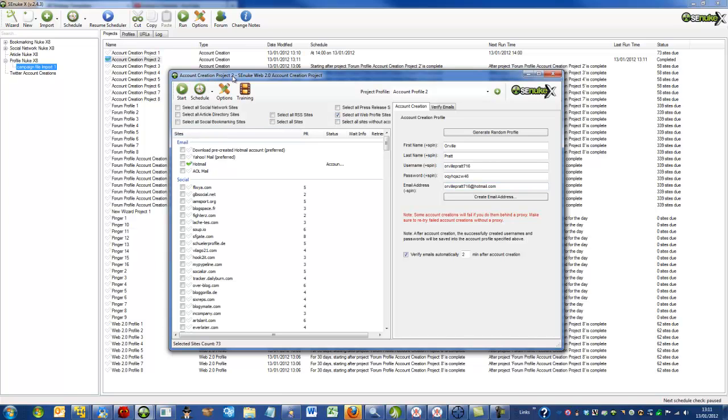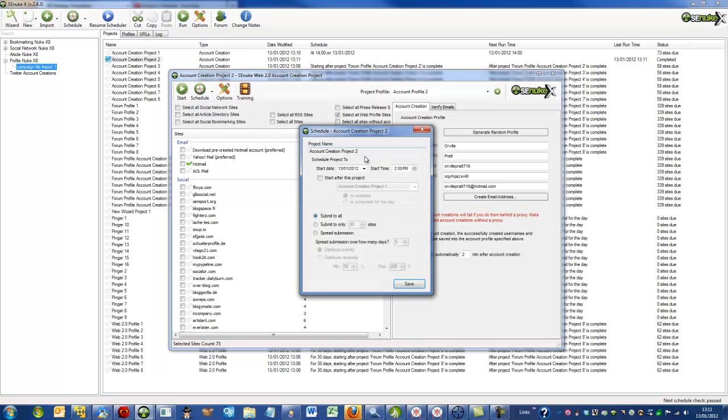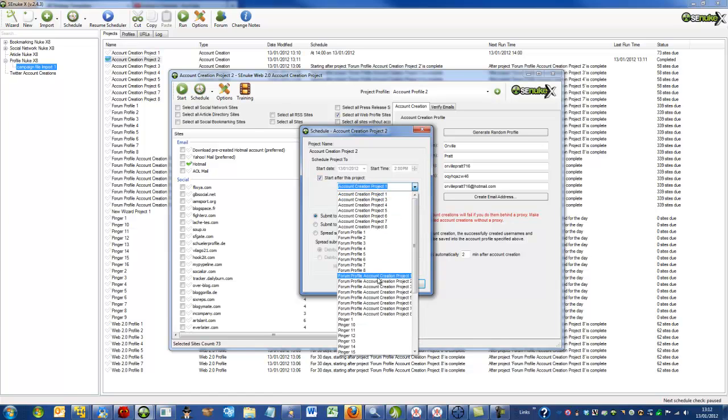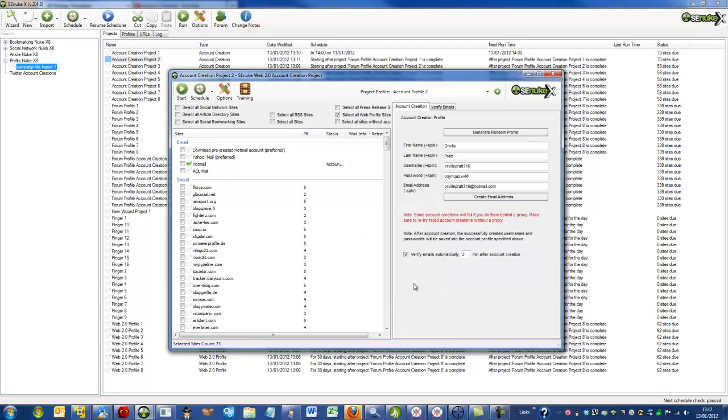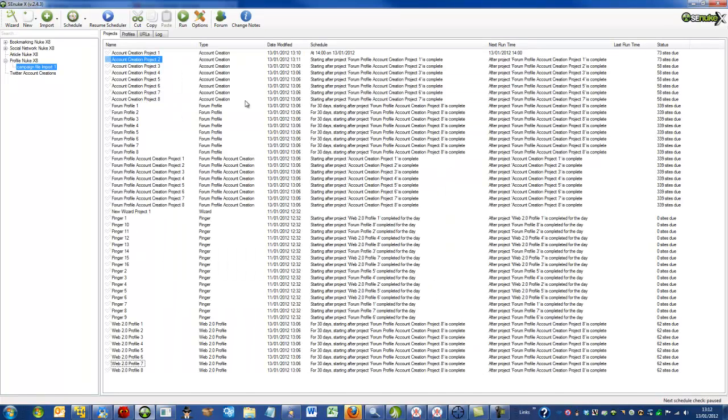Now, because this is account creation project 2, this one's going to be scheduled slightly differently to the first one. We're going to schedule this one after the forum profile account creation project. Because it's number 2 here, the way I remember this is that it's 1 number less, so this one's going to be after the forum account creation project 1. Then just click save. Okay, so that's the first 2 done.